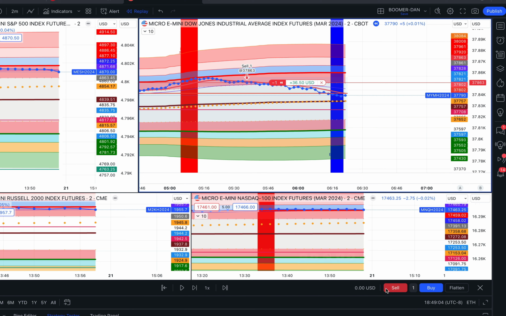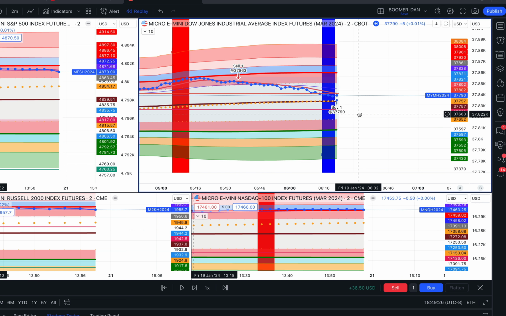Think of this as your bank, your total account value. I'm going to put the money I just made in this trade into my bank here. So I'll hit flatten, and you can see it just went into the bank. The trade is closed now. These little arrows show where you entered. So we sold there, we bought there, and that's it.